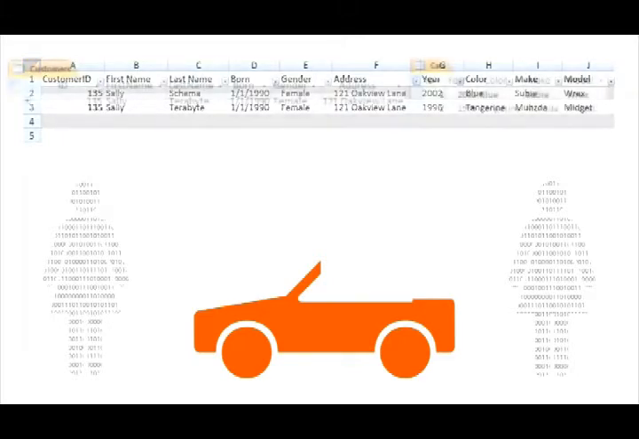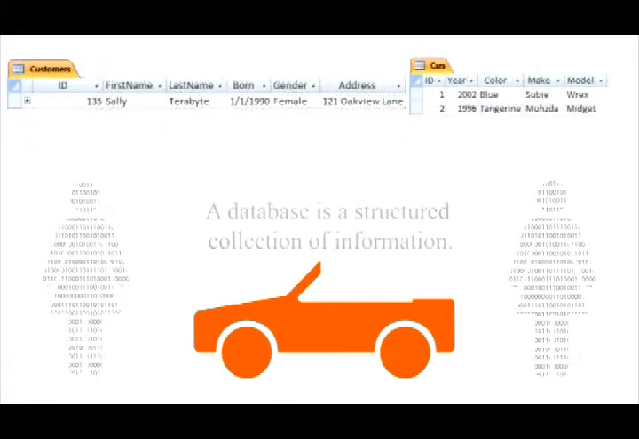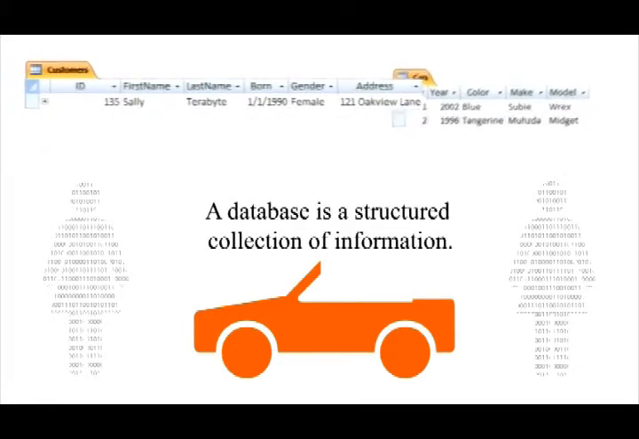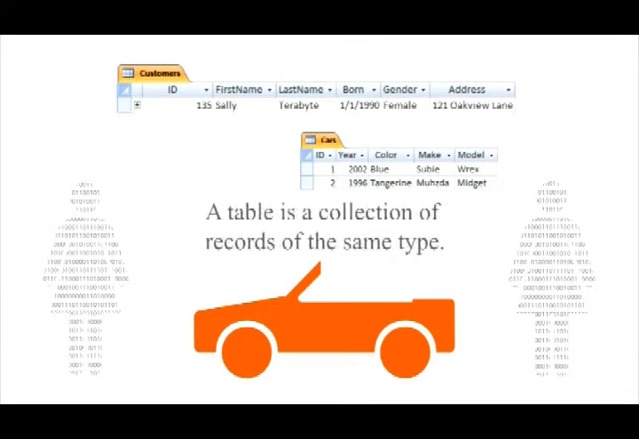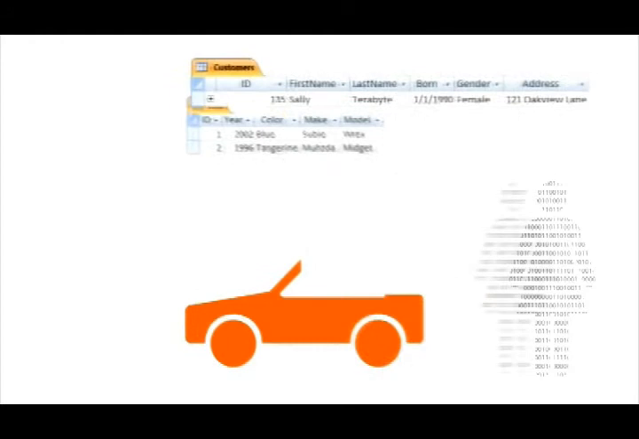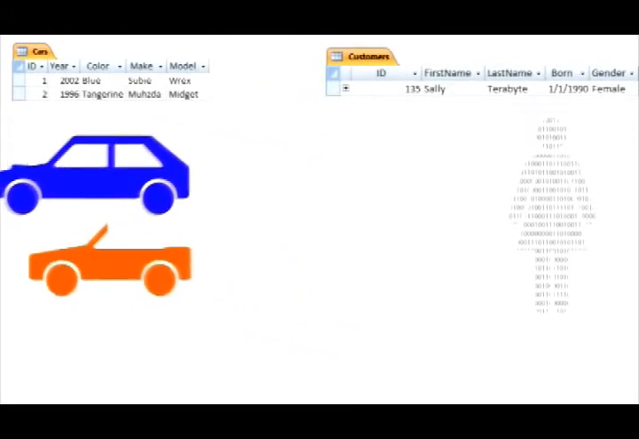What Jack needs is a database. A database is a structured collection of information. Instead of storing his data in a spreadsheet, Jack stores his data in separate tables in a database. A table is a collection of records of the same type. Jack will have one table that contains customers and another table that contains cars.